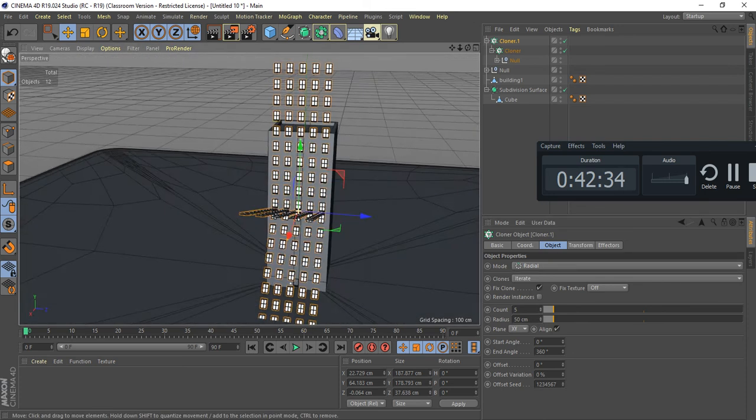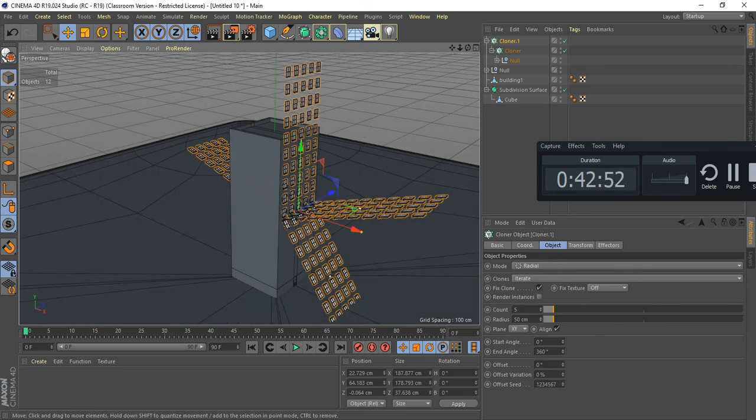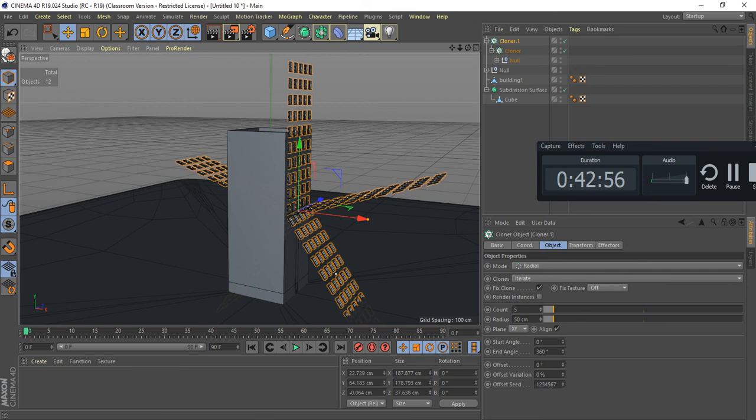Now this is how mine turned out. Yours might turn out a little bit different. It doesn't matter. Eventually, they're going to end up in the same spot. It doesn't know which direction we want to radially clone this. It doesn't know that these are windows and this is a building, so we have to tell it that. It kind of looks like a logo for a company, or a windmill.